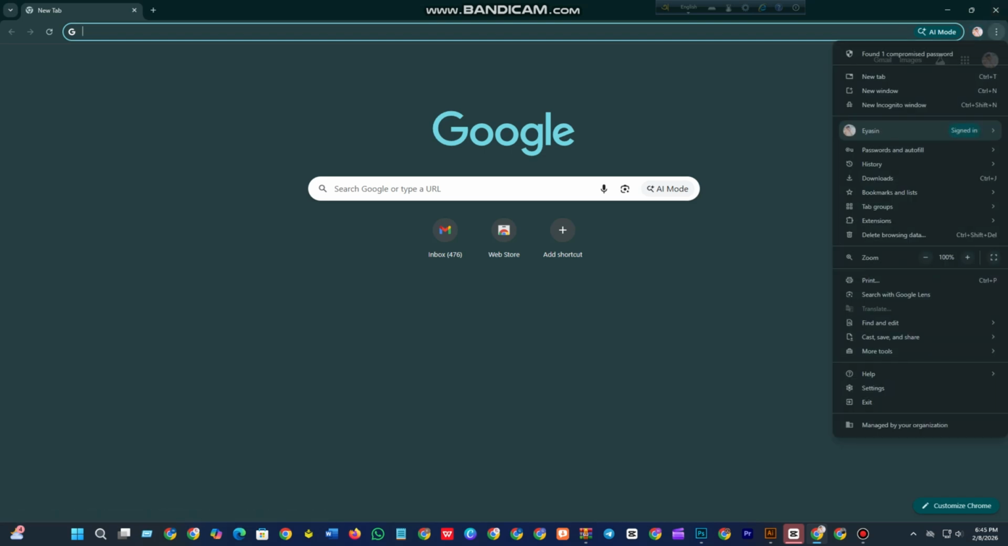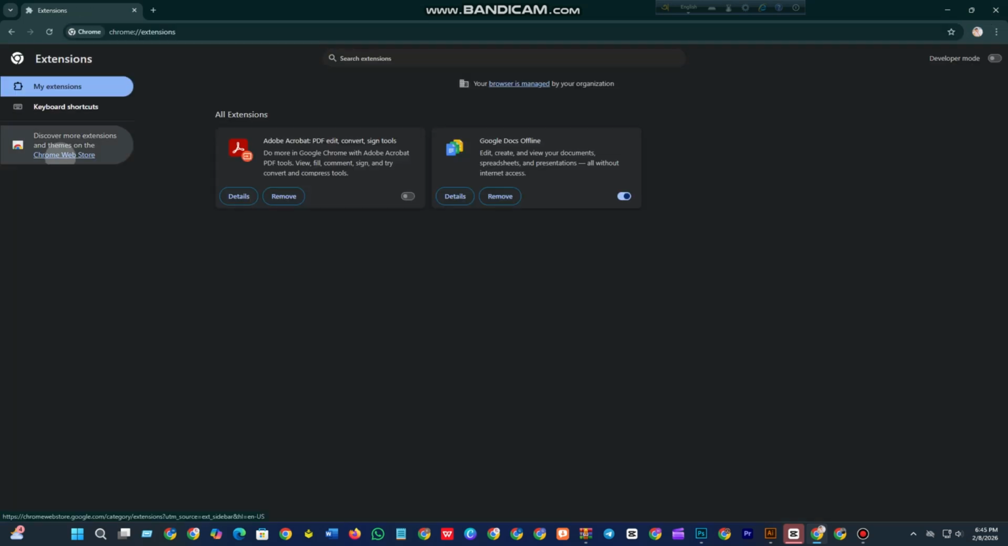Click on these three dots. Click on Extensions. Then click on Manage extensions. Then click on Open Chrome Web Store.